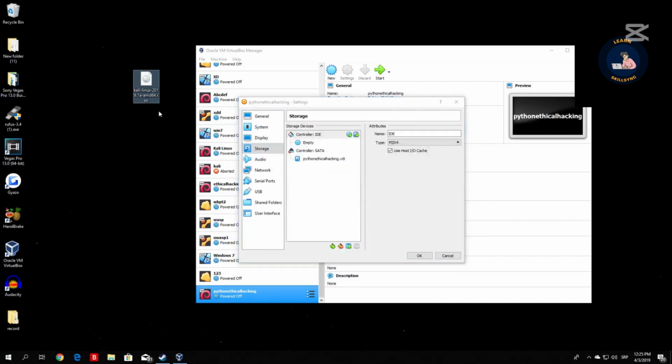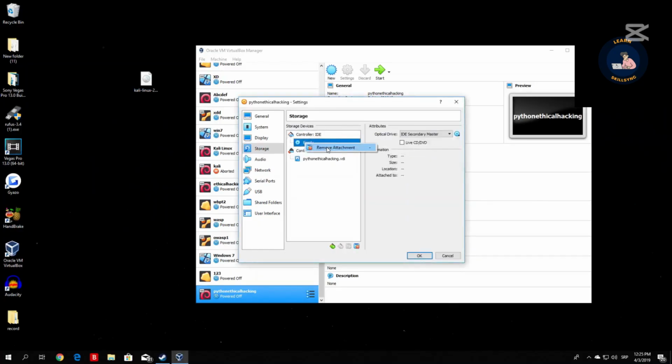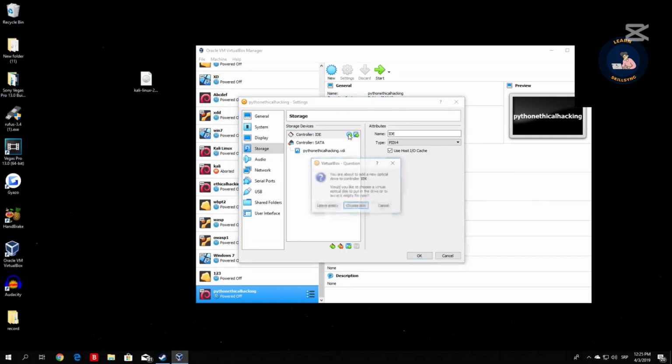And the next thing we want to do is go to the storage. Here we will add our Kali Linux ISO file. So what we want to do is first of all delete the empty attachment right here. So remove it, and under the controller IDE right here you will have this disk with a plus right here. All you want to do right now is just click on this. So click on the disk with a plus.